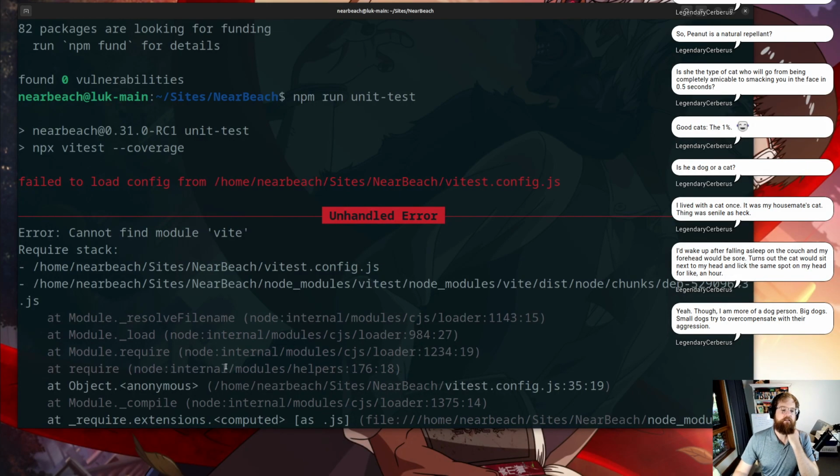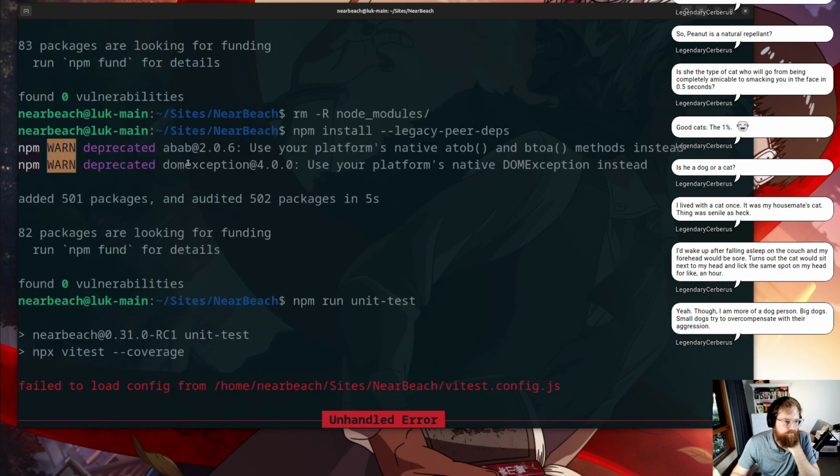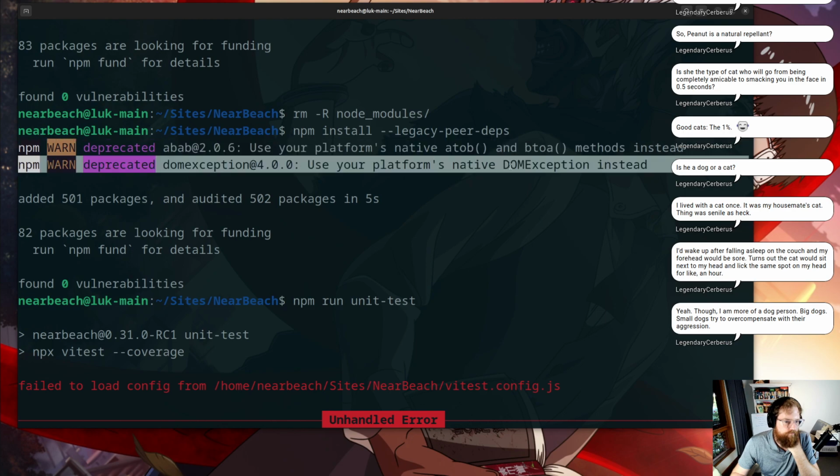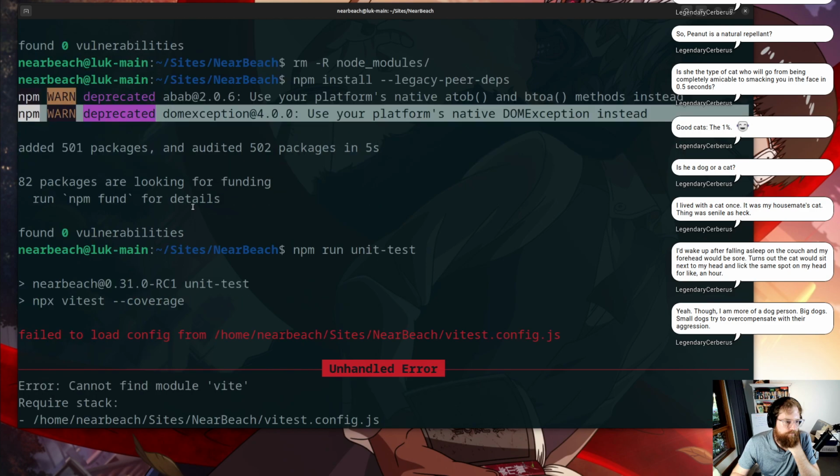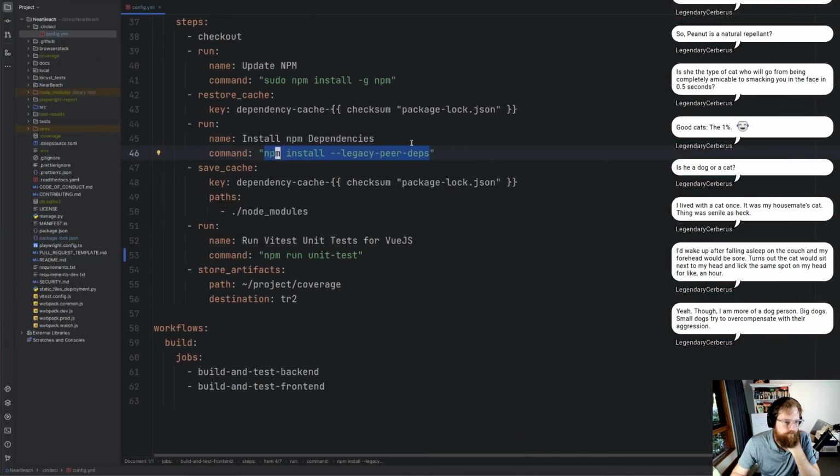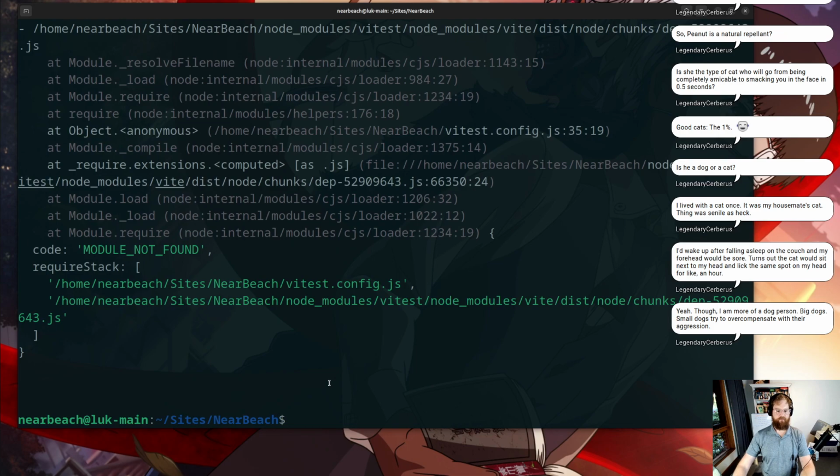Yeah. Cannot find module Vite. Is that it? If I get rid of this, hit save. Let's remove our node modules again.